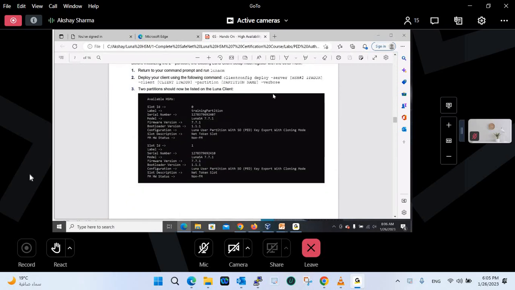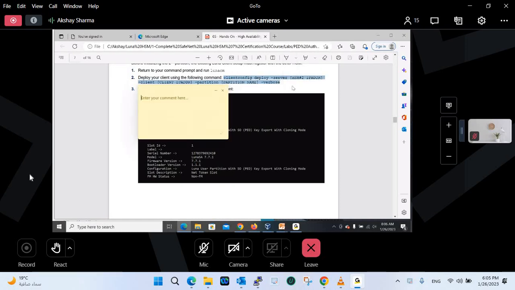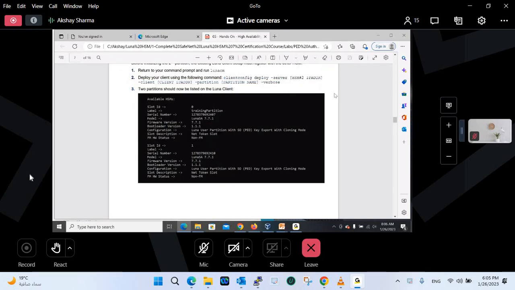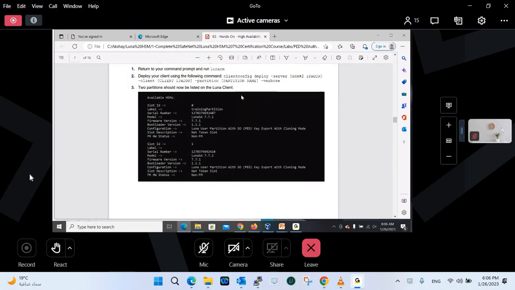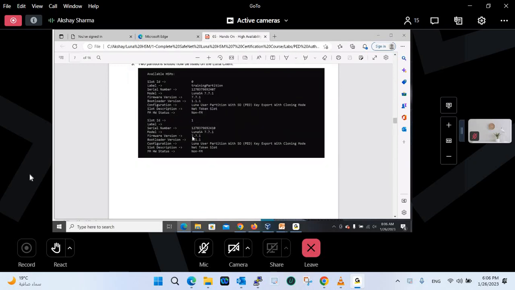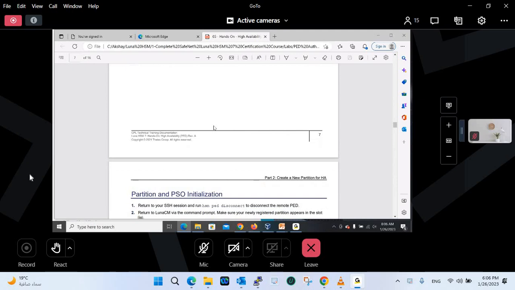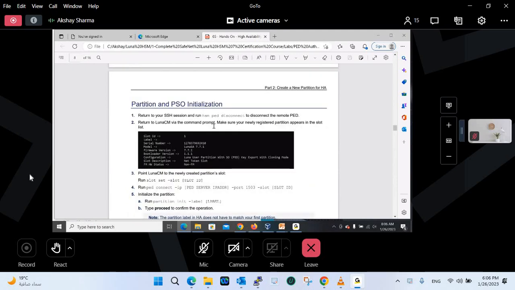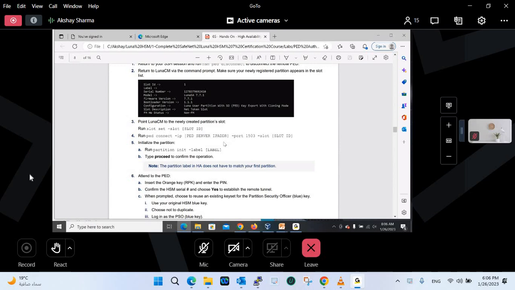So these are the steps for your client registration. We used a single command, client config deploy server, and the HSM IP, HSM number 2 IP, the client IP and the partition name. Once that is done, you can see these two partitions now visible. So we have training partition 1 and this one is blank. So this needs to be initialized. We'll initialize this partition, we'll initialize the PO role, we will initialize the crypto officer role, and then we will activate this partition.